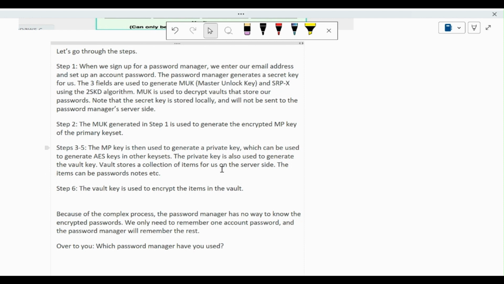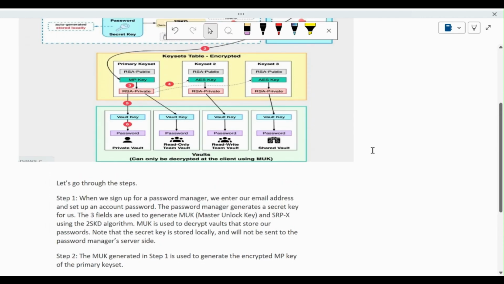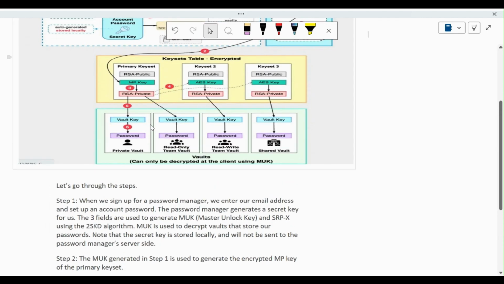In the sixth step, the vault key is used to decrypt the items in the vault. Coming to the sixth step, we have a vault key. From the fifth step we get this, and after the vault key we get the password. The vault key is the decrypting or encrypting form of our password, which we store for security purposes.